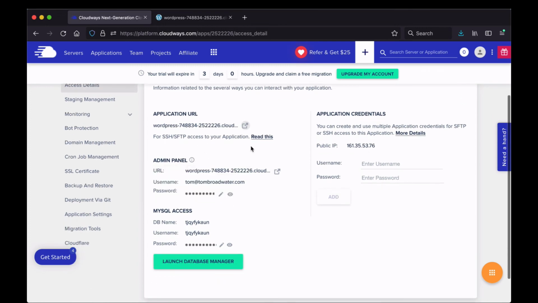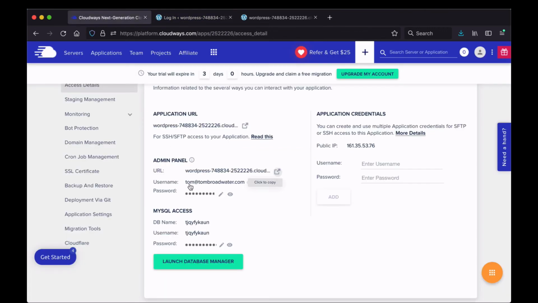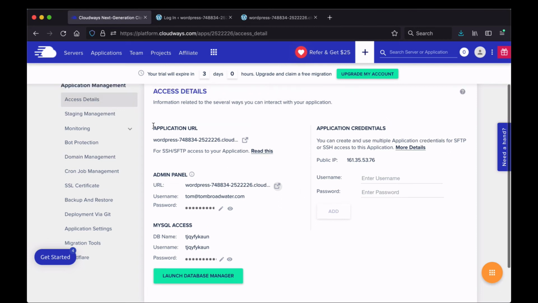And then it tells me where my admin panel is. So if I click that, it'll take me to the admin login screen for WordPress. And my username and password are right here. It's got my MySQL, my MariaDB access information down here at the bottom, and my database name. And you can change this stuff. If you want to update something, you just click the pencil icons and change it to whatever you want.